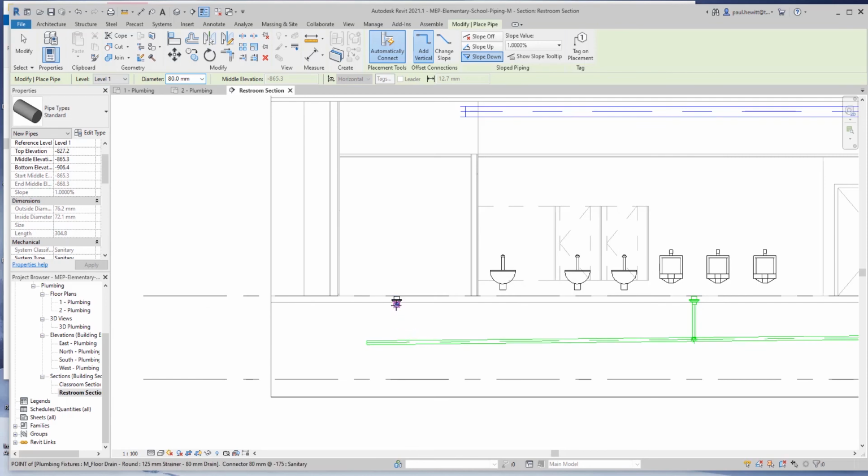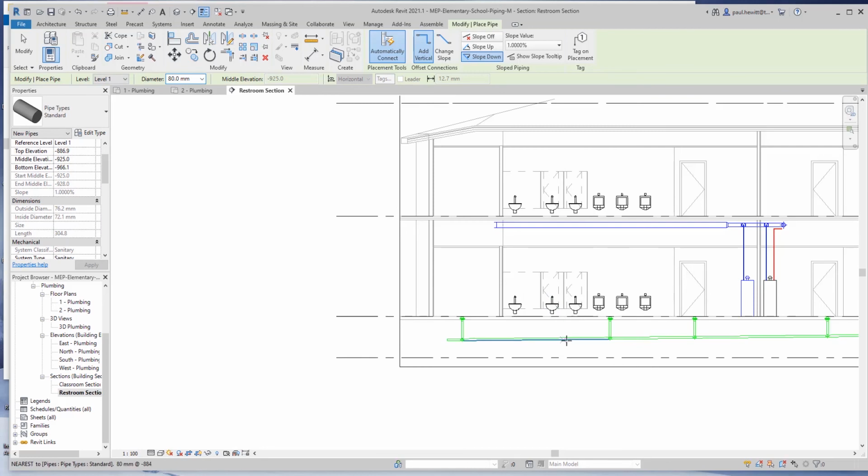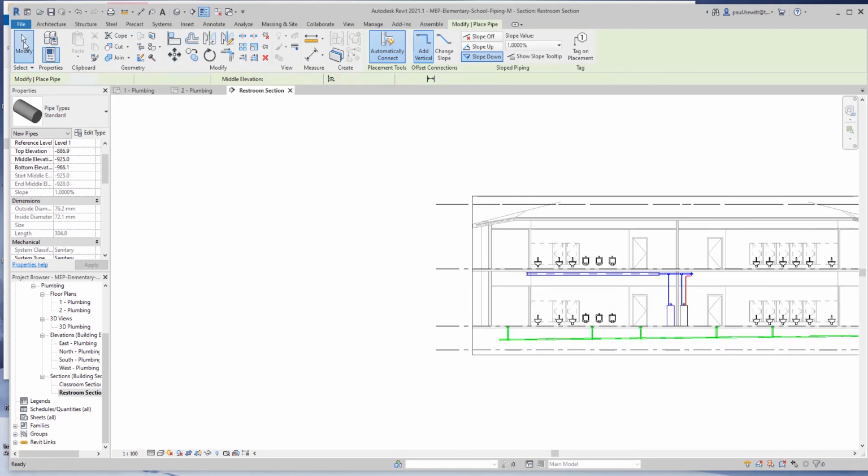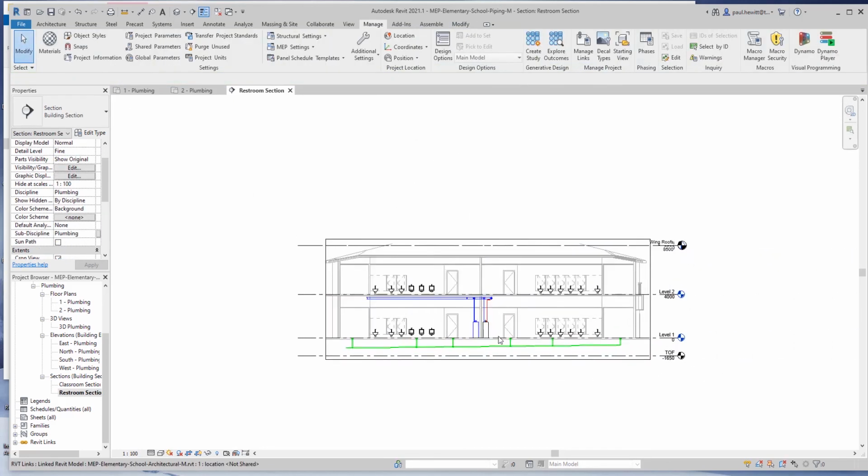So in the next video we're going to actually look at changing or modifying that particular pipe so it's proper sanitary pipe and connectors. But there you can see our cold water feed, our hot water and our sanitary pipe placeholder already in there.